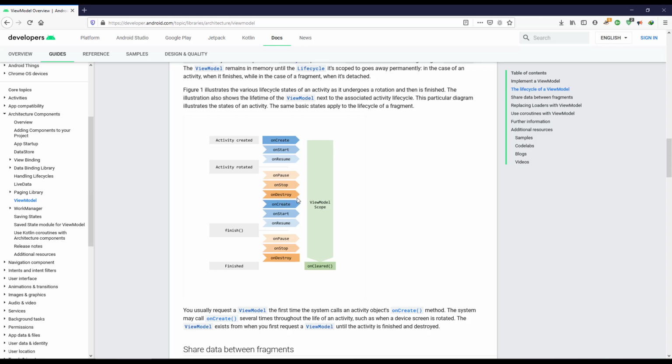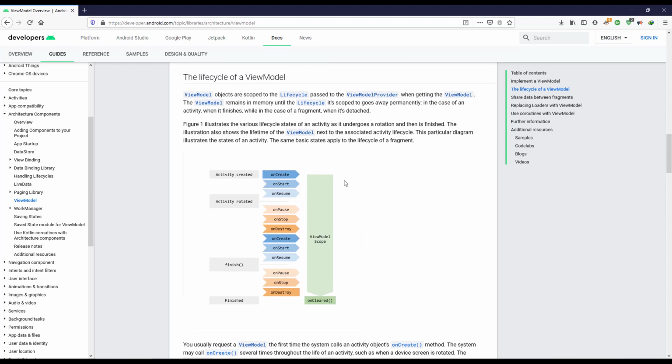And to handle this issue, we have a ViewModel. So a ViewModel is created one time, on create, and it is destroyed whenever the activity is finished. I think this will be much clearer for you when we actually use it and learn more about the life cycle, because if you are not familiar with the life cycle of the fragment as well as the activity, then you may find it a bit difficult to understand.